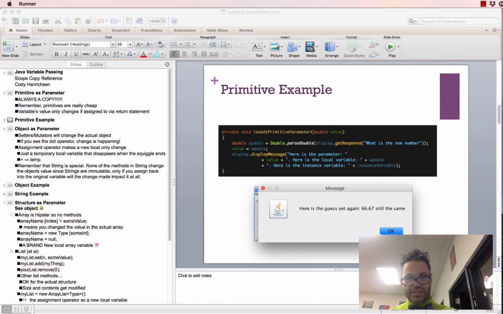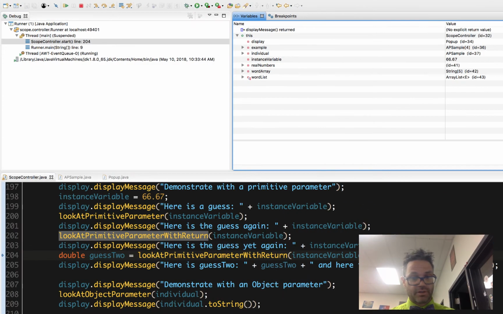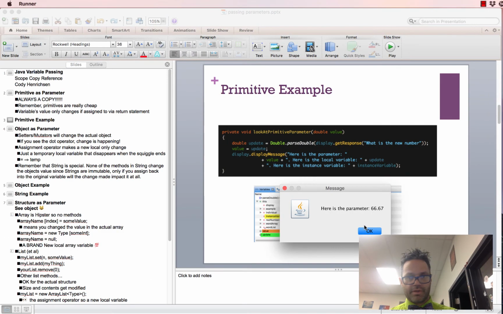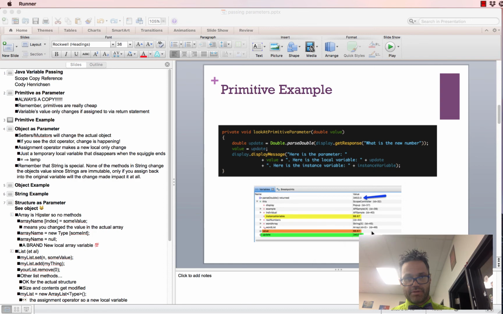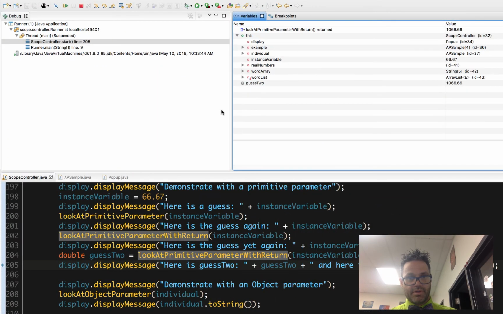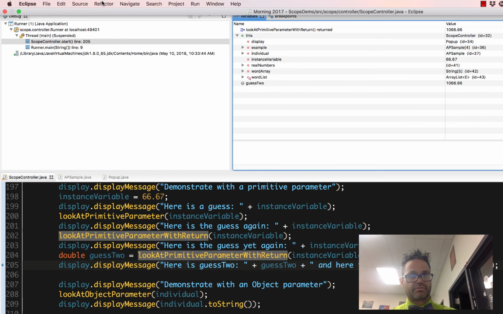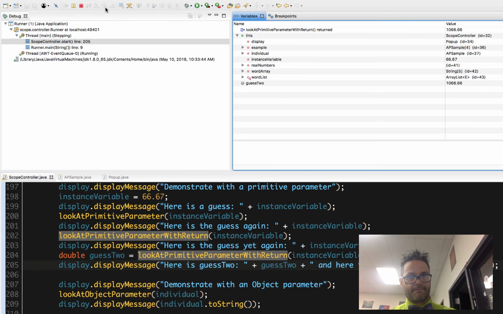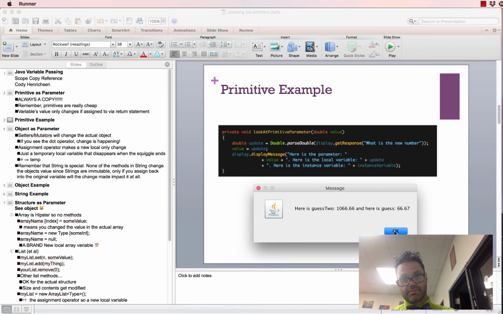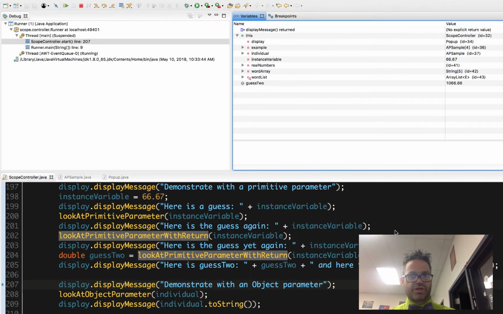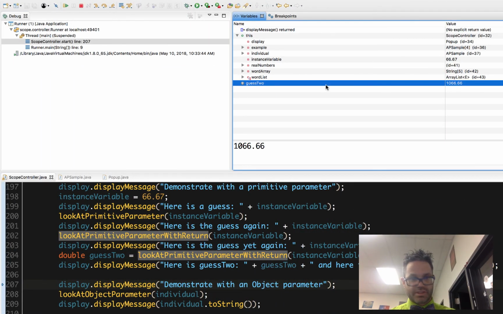and we're going to go ahead, and here's the guess yet again, 66.67, still the same, good to know. Hey, I even have it in there in my name, sweet. And we'll go ahead and do this again now with guess 2, so I'll step over this again. And here's the parameter, and now guess 2, and guess. Hey, clearly separate values. We're good to go. Okay, so guess 2 right here, it exists at 106.66. It's still right here because I haven't left scope, so it's just going to sit there and hang out. Nothing's going to happen to it though.